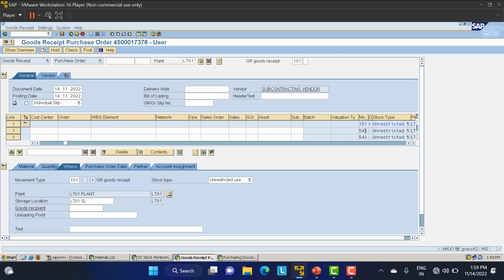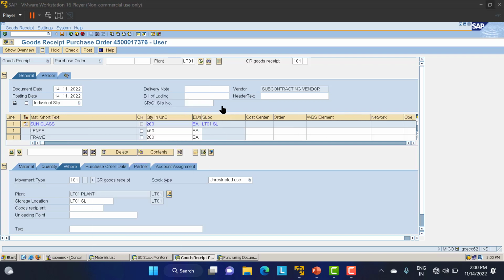And 543, you just observe it here. We have sent the material through 541, but materials were consumed with the movement type 543. So 543 is for consumption of the materials. Whatever materials we have sent to the vendor, whenever they consume them, the consumption is posted through the movement type 543. Okay, you can check it on the internet if you want to.